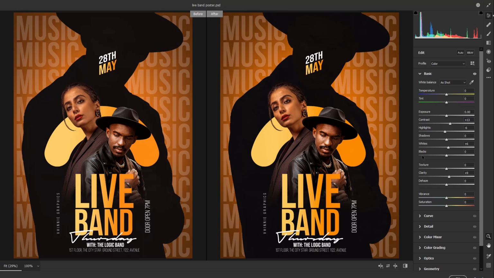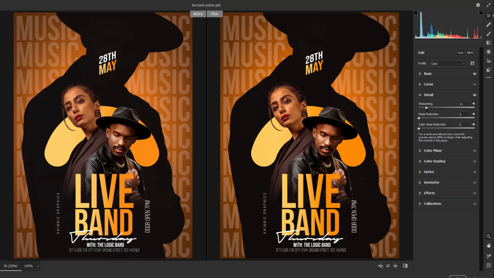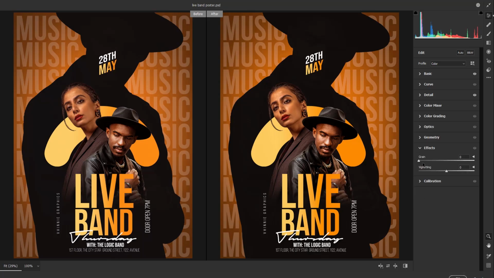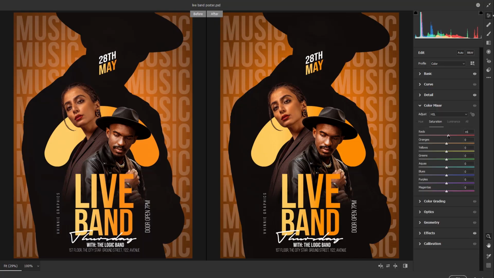Go to the effect, give it a bit of grain. Please don't be pushing your sliders too far to the extreme. Just play around with them. Don't overdo.